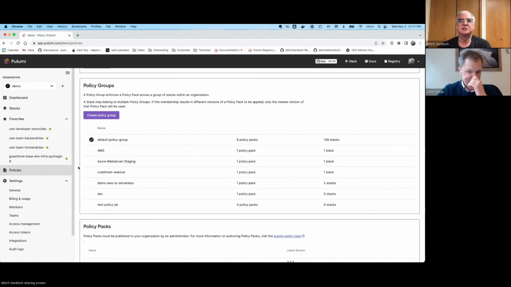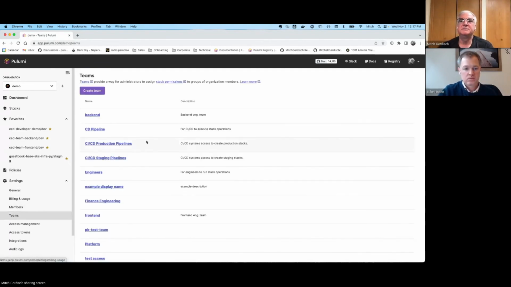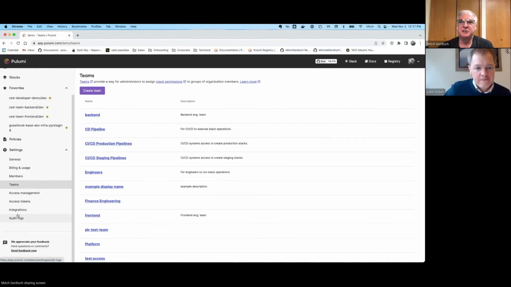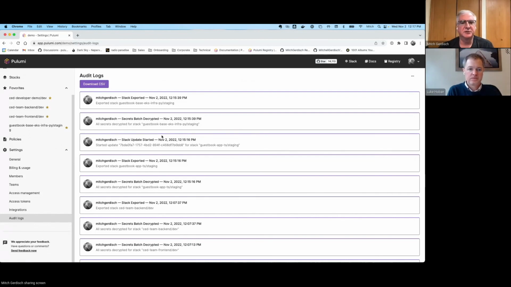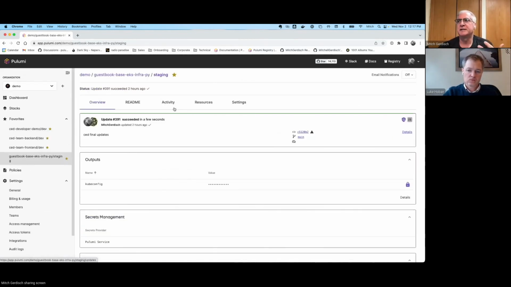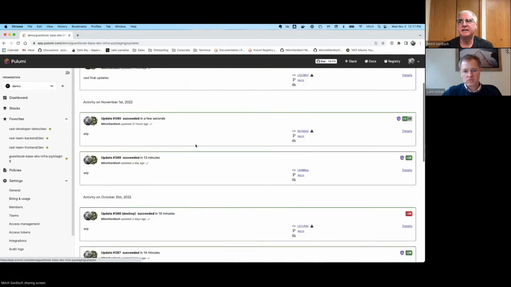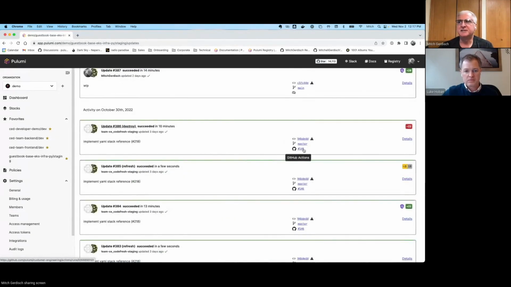Similarly, at the organization level, I want to be able to manage my teams and my membership through single sign-on, including SAML and SCIM. So I'm able to create teams that have read permissions for stacks, write permissions to other stacks, no permissions whatsoever. And also as an organization, I want to have audit logs to be able to see everything that's going on. And just as before, able to see all the activity for any stack at any time, including events coming out of CI/CD.